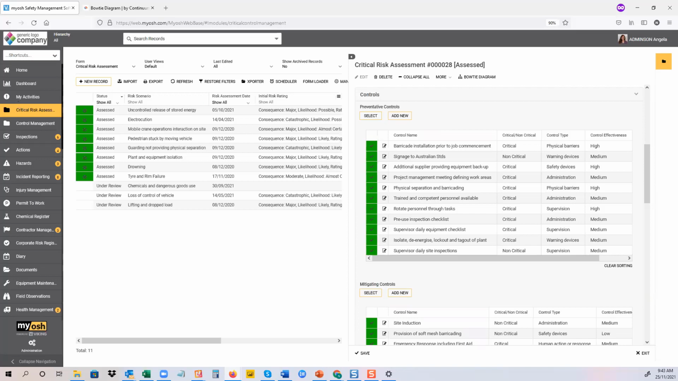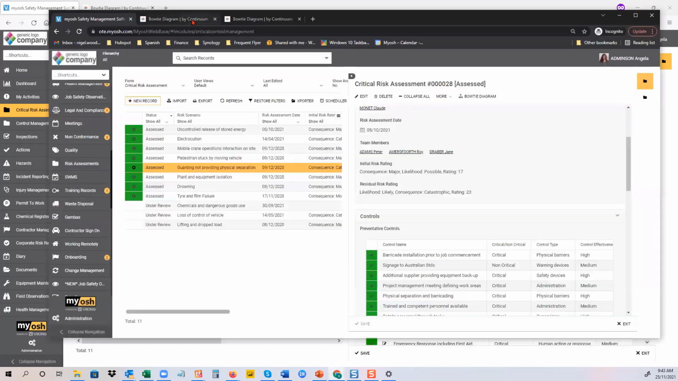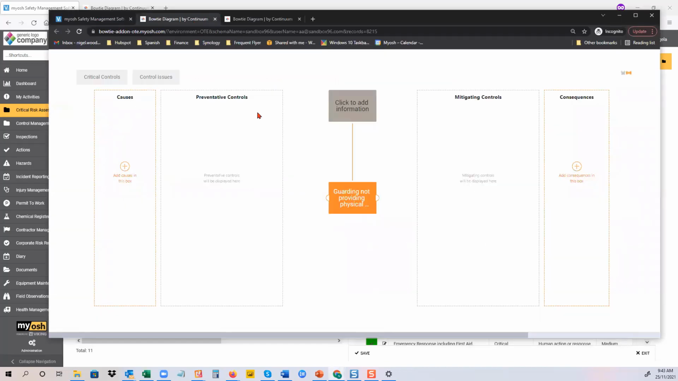So potentially what you want to do is do this from inside a bow tie itself. So here what we've got is the start of a bow tie. We've identified the unwanted event, but now what we want to do is build it up. So you'd have all your risk consultants.